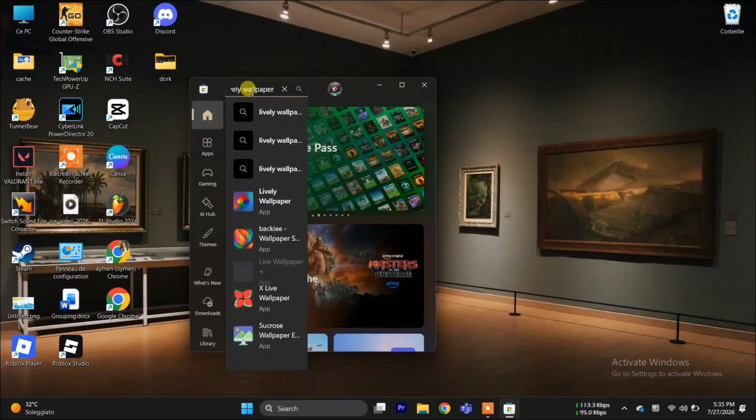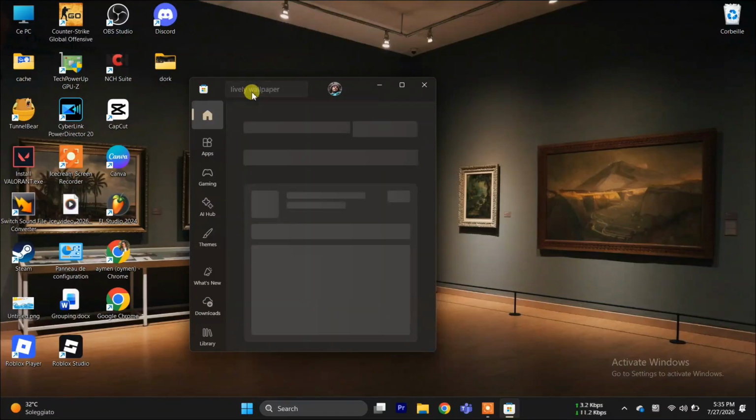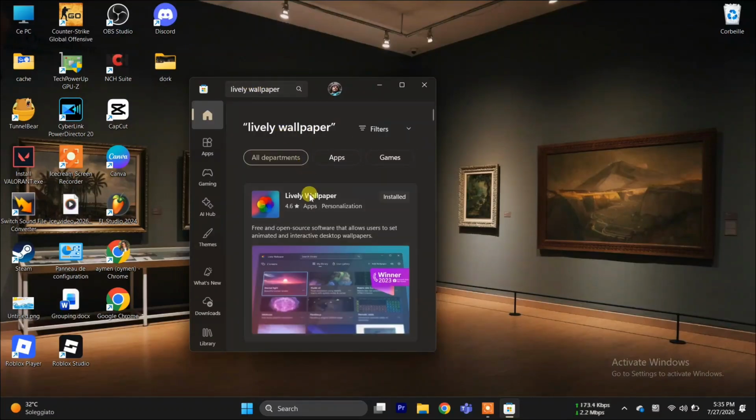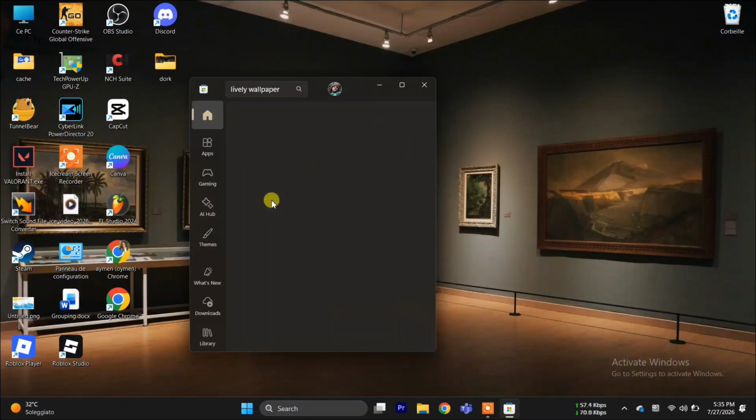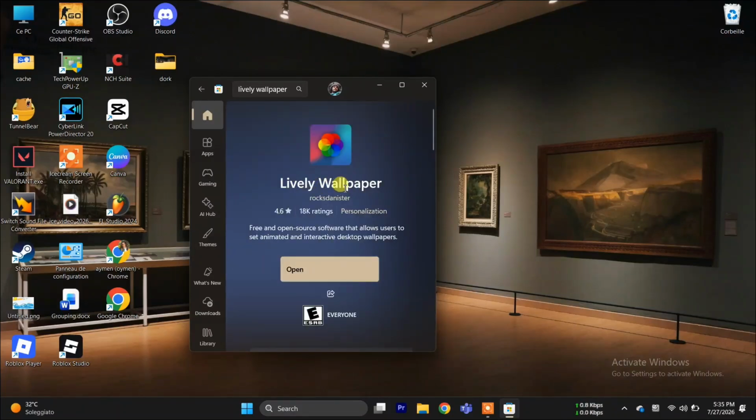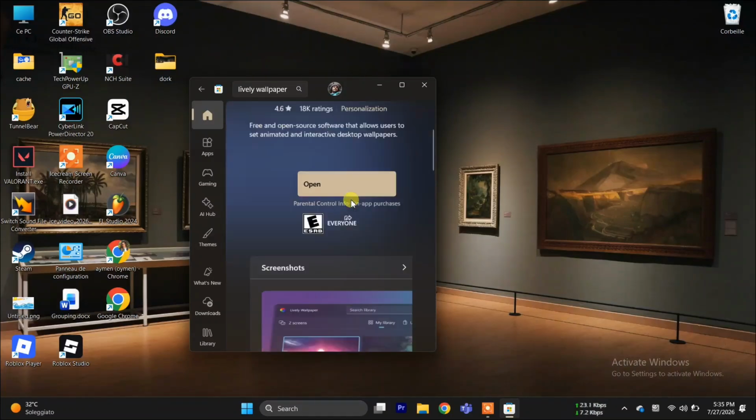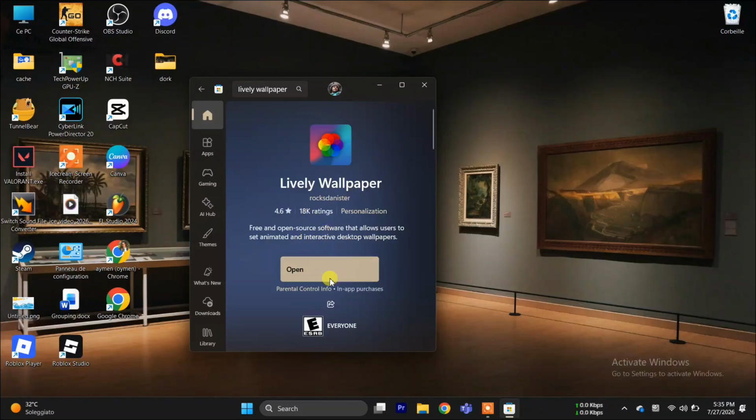So it's going to be this one, Lively Wallpaper. This one right here, and that's our app. As you can see guys, Lively Wallpaper has a 4.5 or 4.6 rating, so let's make sure this is the one. Okay, once you open this one, just go ahead and tap on get right here and wait for it to download and install. It's going to be around 200 megabytes to 300 megabytes, so it's not really a big app.